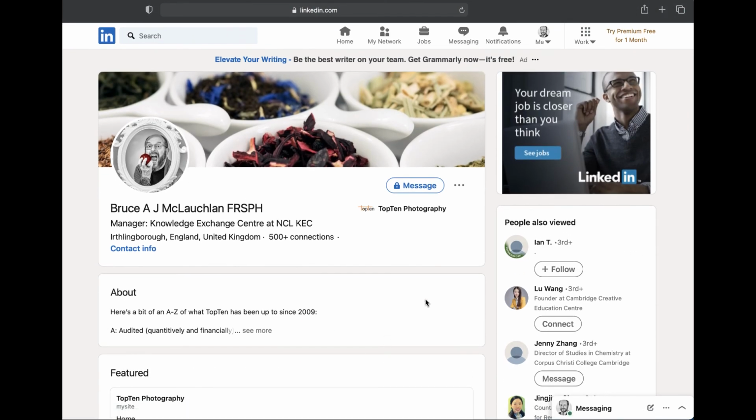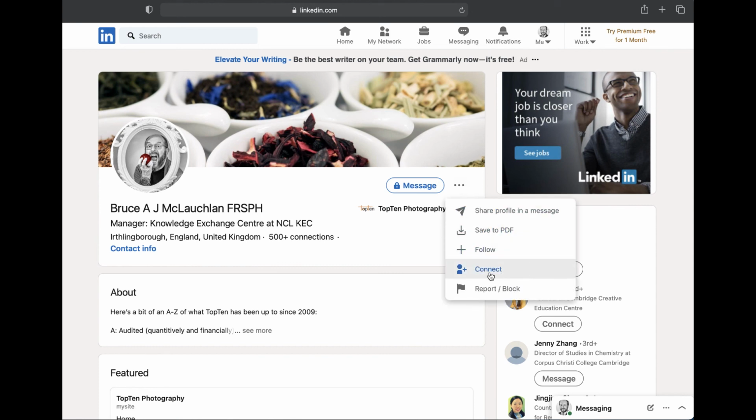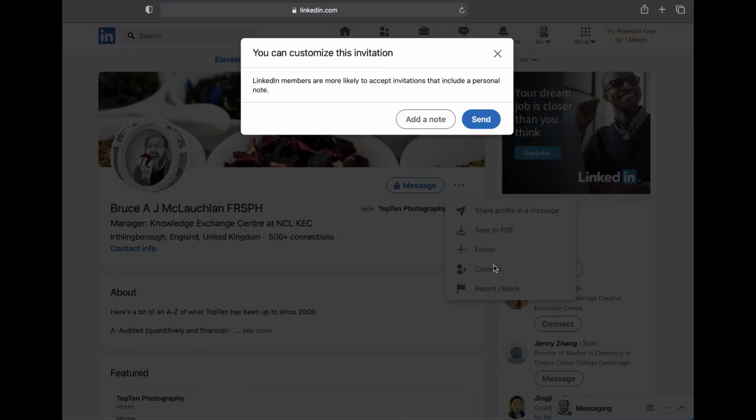So when I'm happy with that, then I will click these three little dots here and you will see I have an option to connect with this person. I'll click on connect. A little dialog box has come up suggesting that if I add a note, I'm more likely to get my invitation accepted. And of course that's particularly to remind somebody where you met them. If it's a colleague at college, then of course they'll remember you and they will connect straight up.